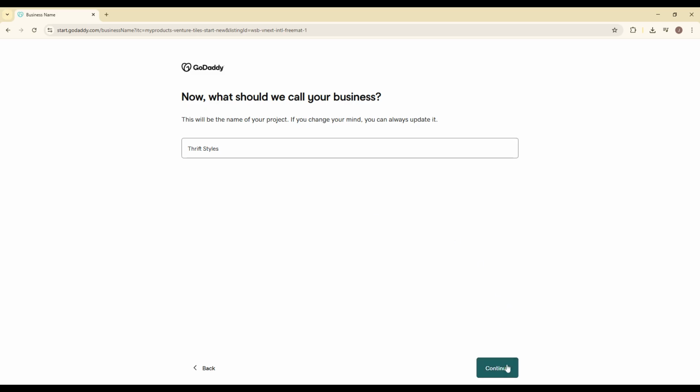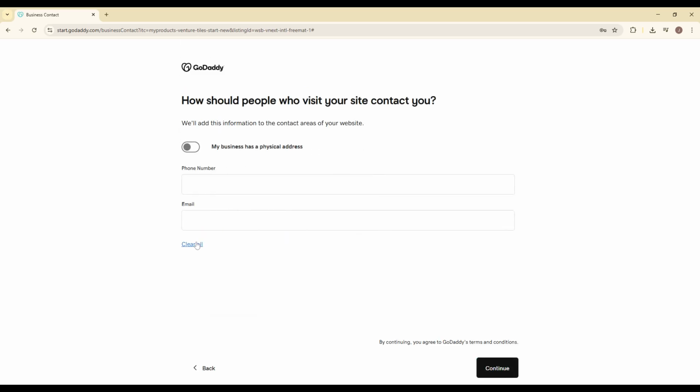The next step is to enter your contact details. This typically includes your business email, phone number, and address. These details help customers reach you and also build trust with your audience. Fill in the required information and click Continue.